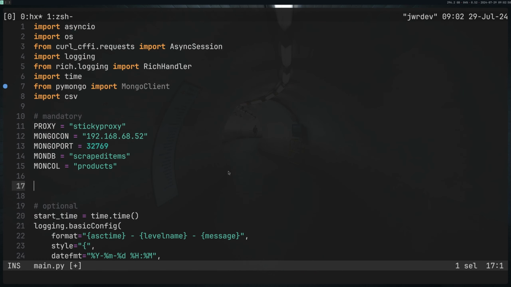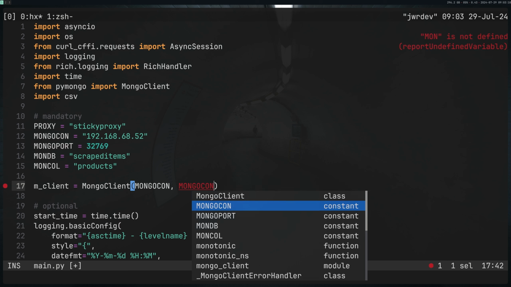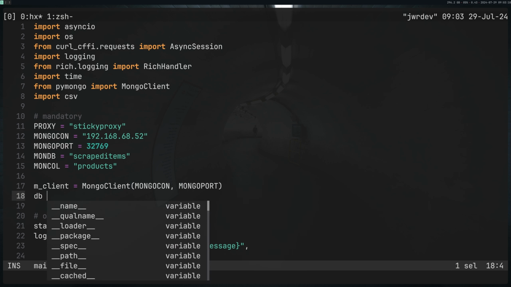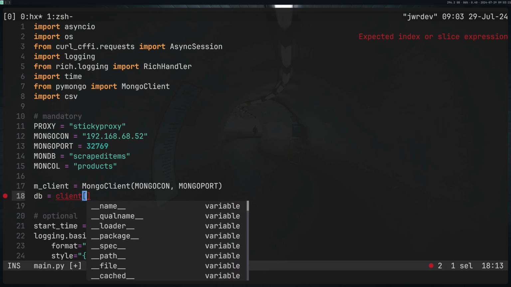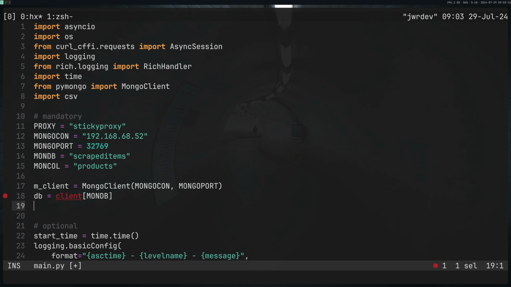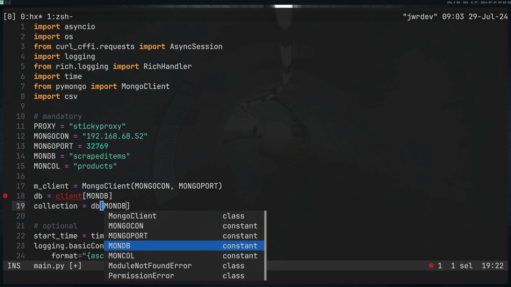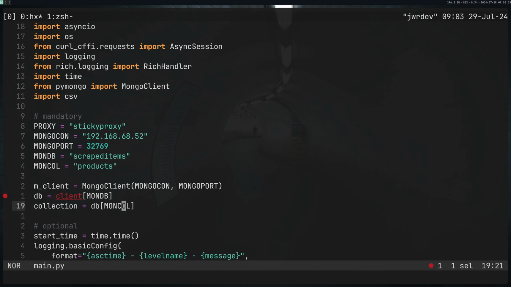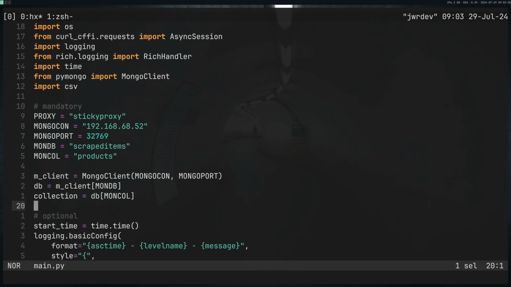So we want to create our Mongo client here now. So I'm going to say our client, actually we'll call this Mongo client, it's probably easier, or M client. That's not very Pythonic. Doesn't matter what you call it. And that's going to be equal to the Mongo client that we have imported in from PyMongo. And we need to give it our MongoCon and our Mongo port. And then we want to say that our DB is equal to the client, and we want to give it our MongoDB. In this case, it's called scraped items. And then our collection is equal to DB and the Moncol. There we go, perfect. That's the wrong thing. This here should be M client. There we go. So now we have access to our collection.